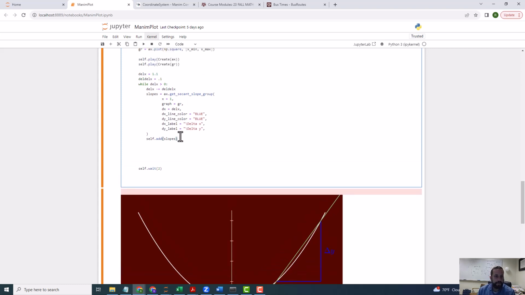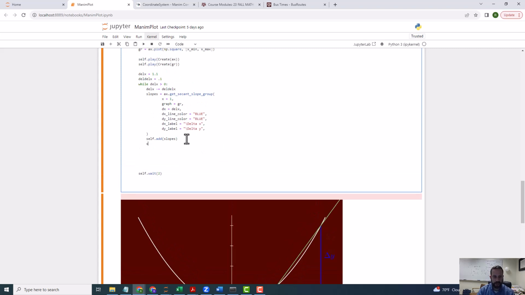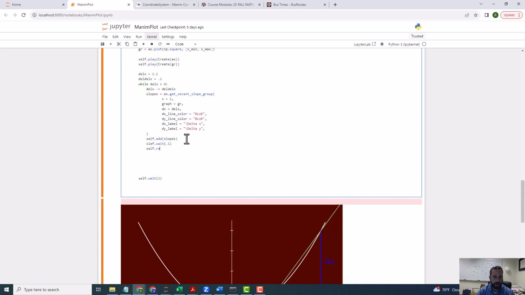Okay, but now let's think what's going to happen here. If I run this code, it's going to add the slopes. In the next loop, it's going to decrement the del x. It's going to create new slopes and add the slopes. But now we're going to have 2 sets of slopes, and that's not what I want. So actually, what I'm going to do here is self.wait for, let's say, 0.1 seconds. And then I can't remember now if it's self.remove or self.delete. So it's going to delete the slopes and then redraw it again for the one that we want.